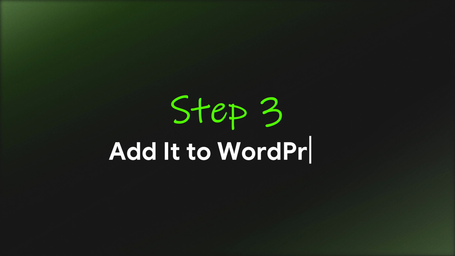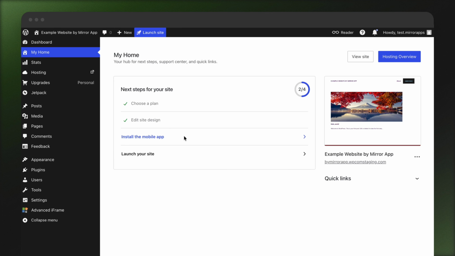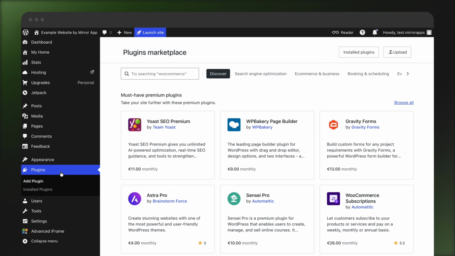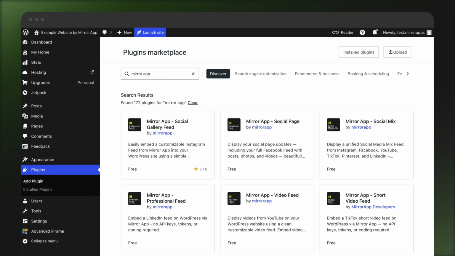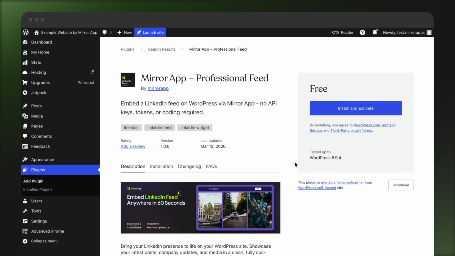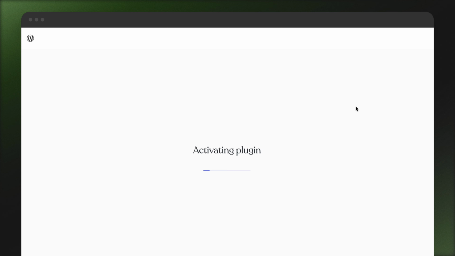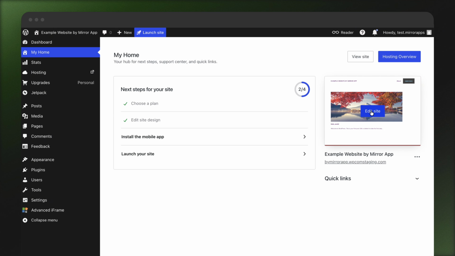Step 3. Add it to WordPress. Log into your WordPress account, go to the Plugins section, and type Mirror app into the search bar. Select Mirror app, Professional feed, then click Install and Activate. Now click the Edit Site button.